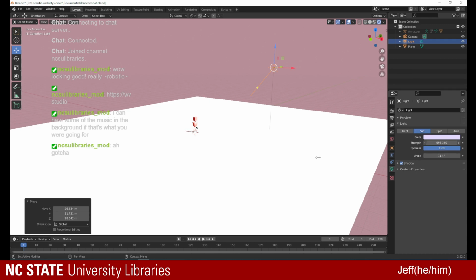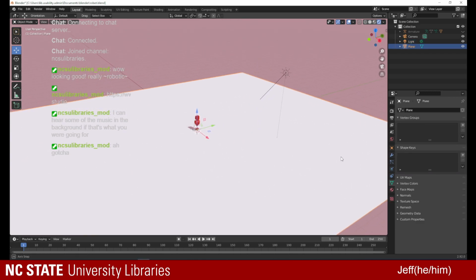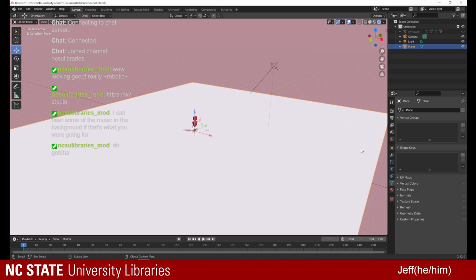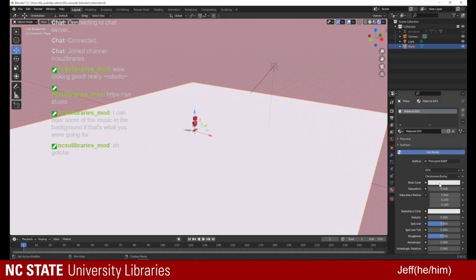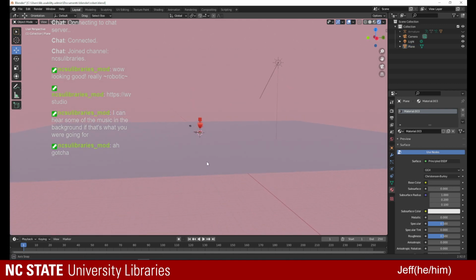Give it like a pale blue, turn it way down. Let's try 400. Still too bright. 200. Still too bright. Let's try 50. Let's try 12. Okay, it's not too bad. We're going to want to diversify our lighting sources, but we can do that in a minute. This is going to be like a factory gray. Yeah, you like that.